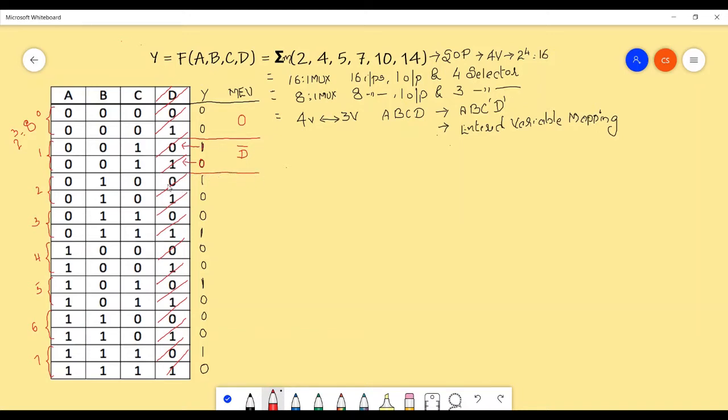Coming to the next one: 0, 1, 0, 0, 1, 0. What is the output here? Again here it is 1 and 0. If it is 1 and 0, I need to go back and check which variable is eliminated. So once you check here, it is 0, this is 1, this is 1, this is 0. So again here it will become d bar.